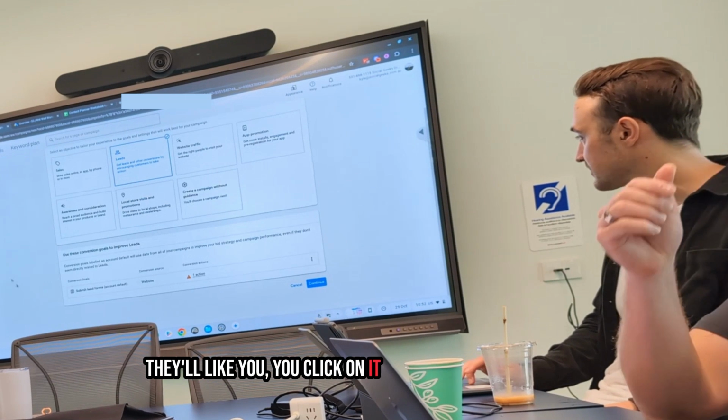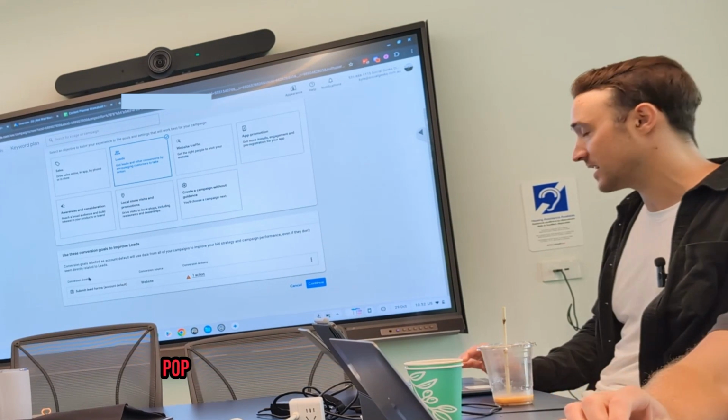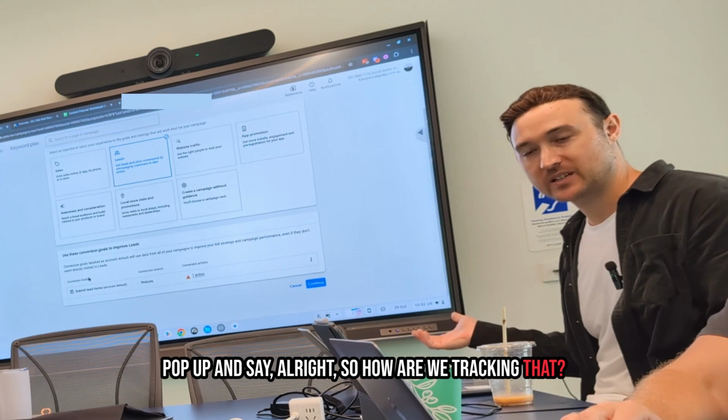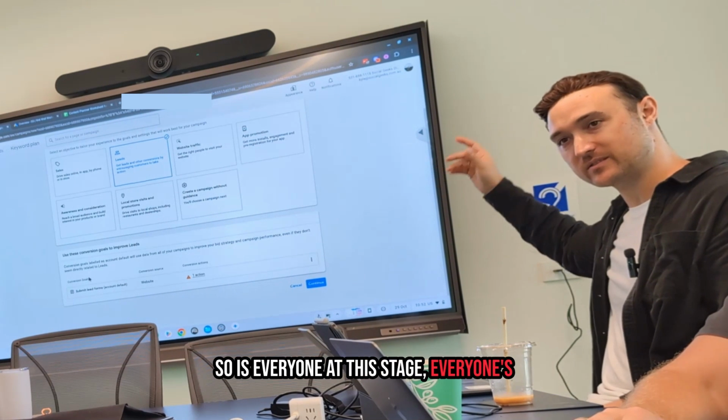They'll let you click on it, and what it will do is it will pop up and say, all right, so how are we tracking that? So is everyone at this stage? Everyone's up?